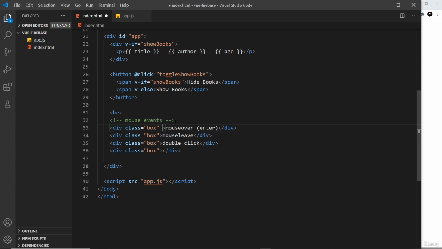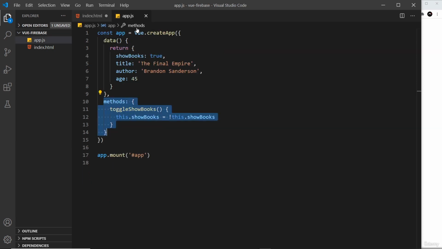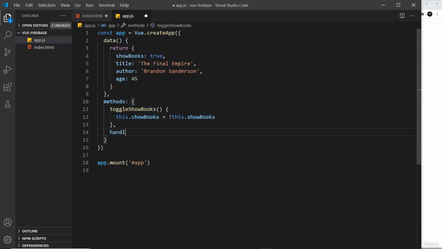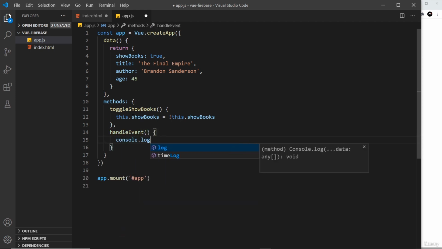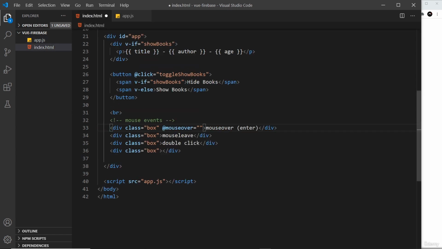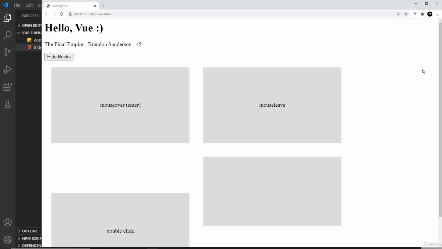So let's do this one first of all. I'm going to attach an event to this, and remember we can use either v-on colon and then the event type, which is mouseover, or we can use instead of this bit the @ symbol, which is what I'm going to do. So I'm going to set that equal now to a function which we will define over in the component. So let me do this. I'm going to call the function handleEvent, and then I'm just going to log to the console event like so. So now I can reference that over here, handleEvent like so.